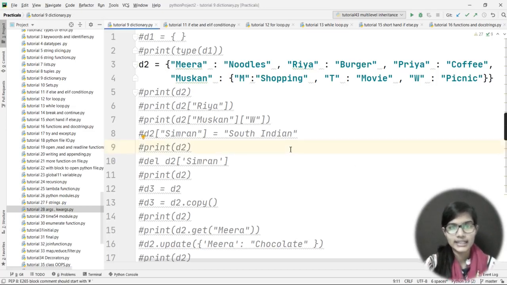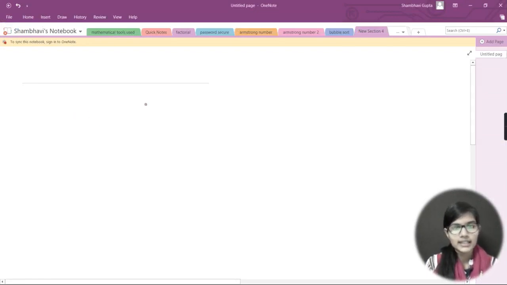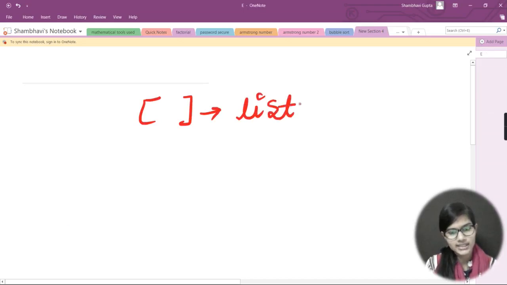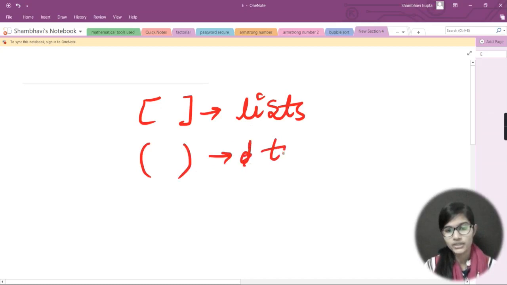This is the PyCharm IDE in which we write code, run it, and make projects. Firstly, in the last video we discussed lists and tuples. Lists were denoted by square brackets. Let me take you to one note. What I discussed was that these brackets are used for the list, if you remember and have watched that video. And after that, these small brackets were used to denote tuples.